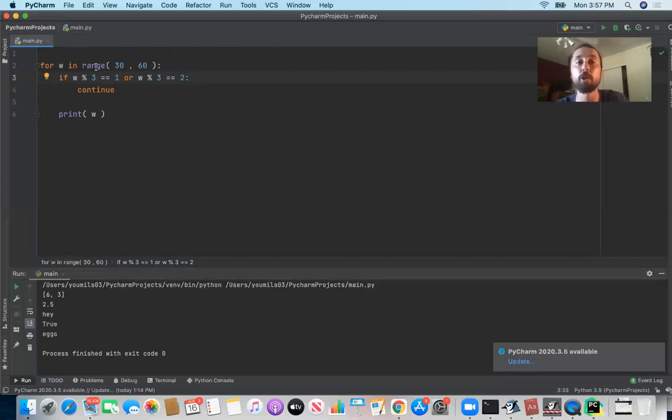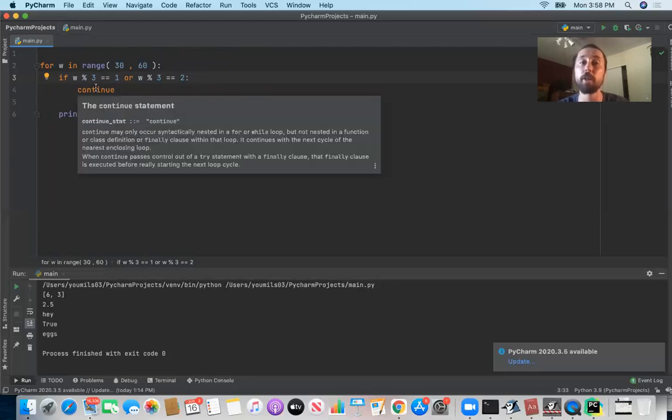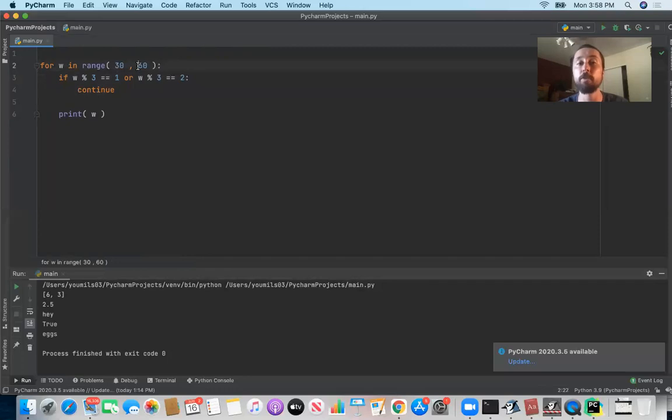But what you would do is just look at each of the values in range of 30 to 60, right? So W would start at 30, right? And what this code does is it says if the remainder, when you divide that value of W by 3, is 1 or 2, go ahead and continue. So that would mean that you would end the current iteration of the loop.